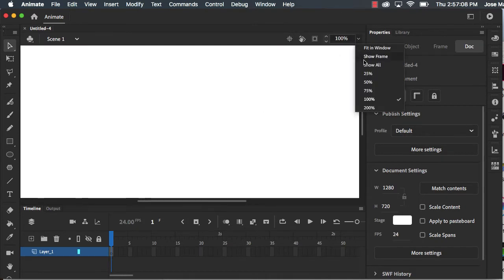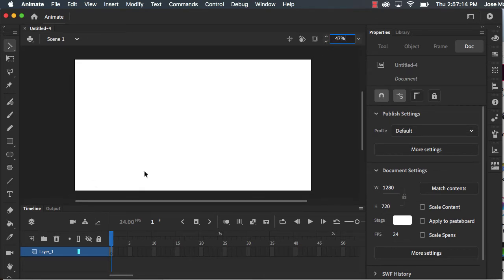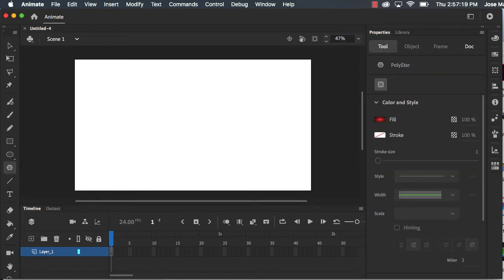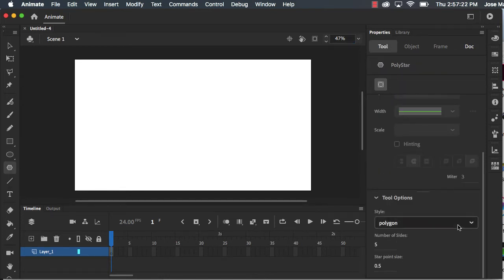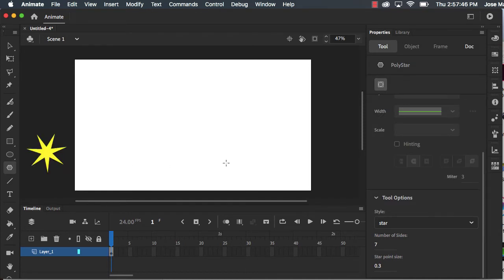So to get started on my stage, I want to make sure it fits in. I'm going to zoom out just a little bit because I'm going to have something come in onto the stage. I'm going to go here to my Polystar tool and I'm going to scroll down and choose star. And I like to be difficult, so I'm going to make it a 7-sided star. I'm going to make the point size a little bit smaller, maybe 0.3. For my fill, maybe I'll choose pretty boring, I'll just choose a yellow color. So I'm going to go on my stage here and draw out a star.